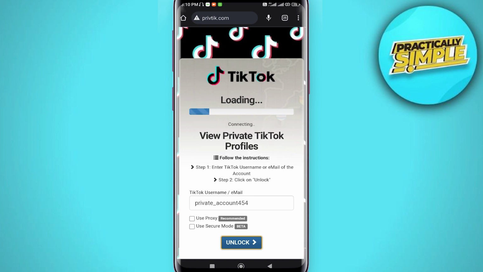So by following this simple step, you can see TikTok private account videos of anyone.